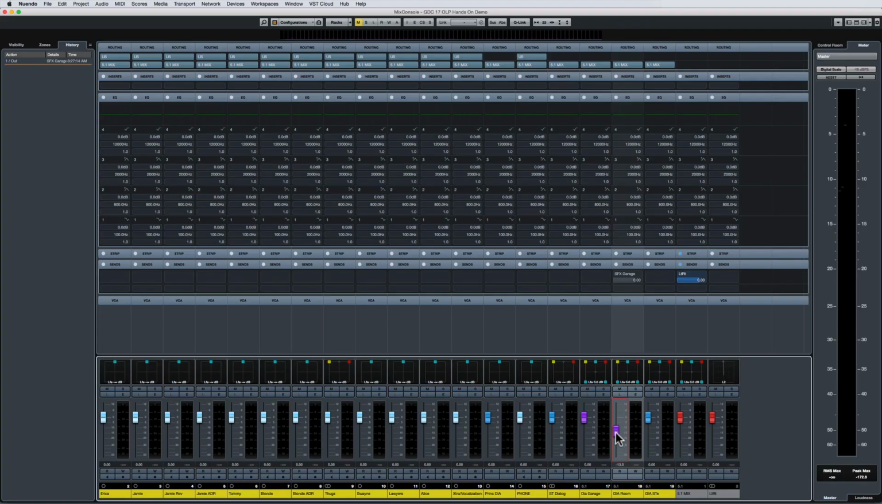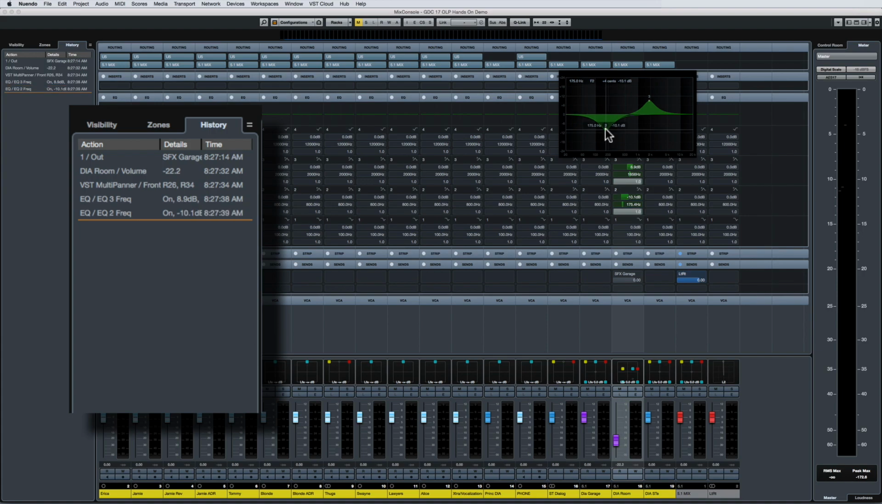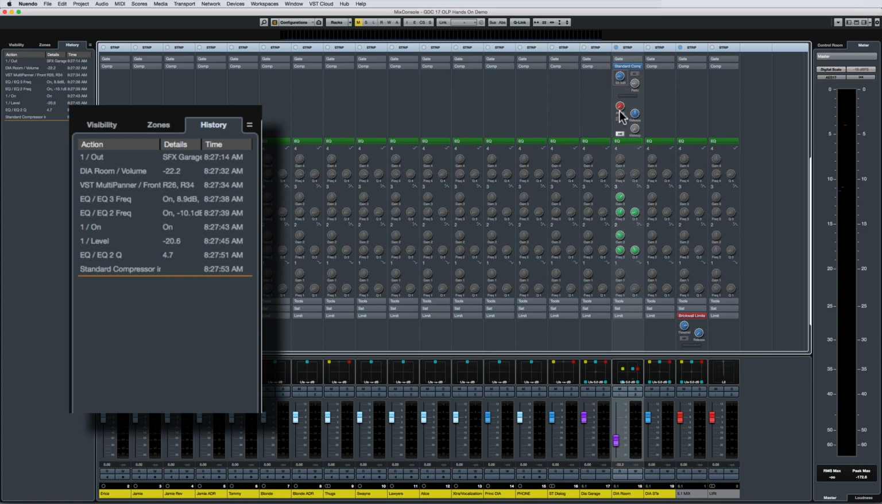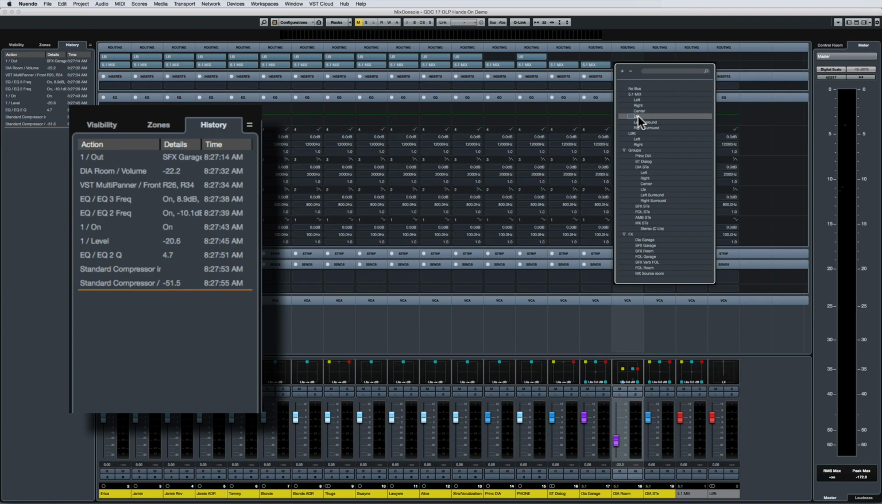The Mix Console History records volume and pan changes, of course, but also the details of the EQ, what's going on with the sends, any adjustments to the processors in the channel strip, even changes in routing.